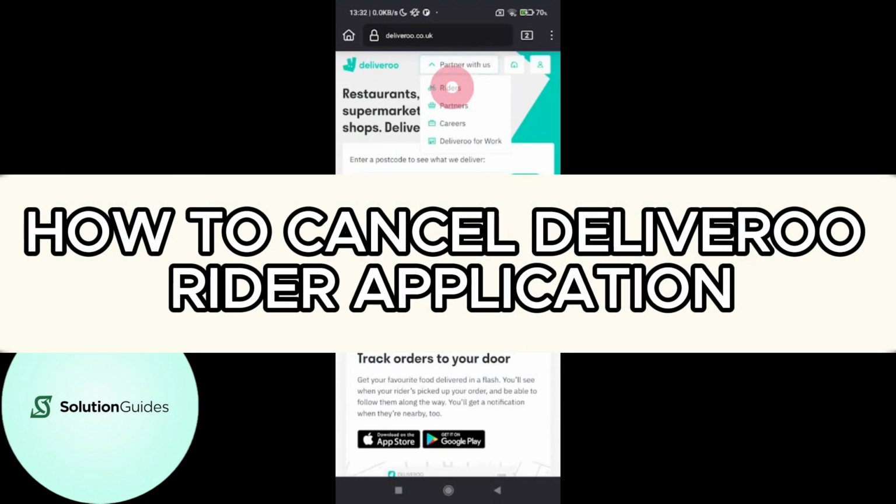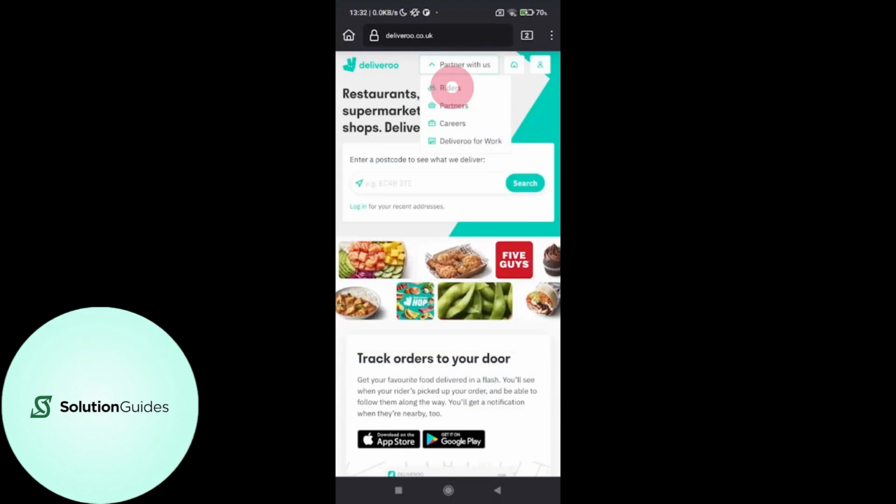How to cancel Deliveroo Rider application. If you want to cancel your Deliveroo Rider application, here's a simple step-by-step guide to follow. Contact Deliveroo support. The easiest way to cancel your application is by contacting Deliveroo's customer support. They will be able to delete your application if you wish to stop the restart process.